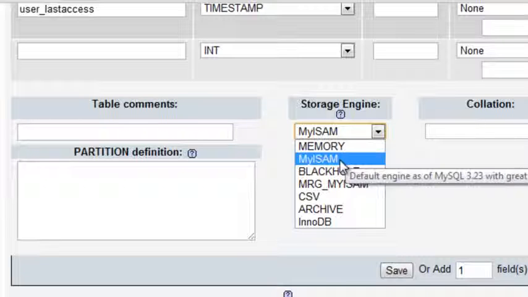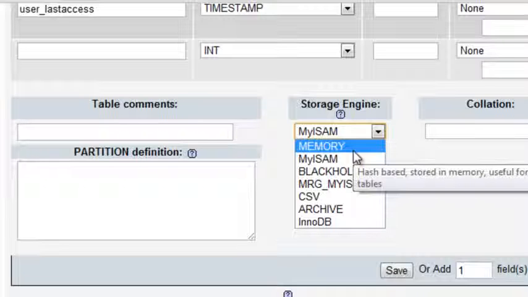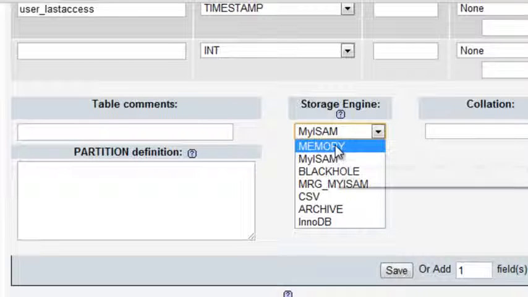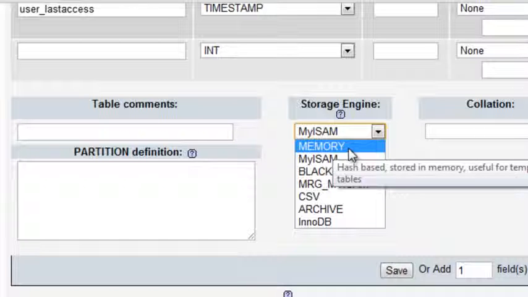hash-based storage engine, and hashes run on your RAM when you start the hash up, and immediately once you turn your computer off or your server stops, your hash tables will be destroyed, and your database will be destroyed as well. But the only advantage to having hash-based tables, such as memory, is that it allows for very quick access of your files, and it's very efficient. But like I said, it's not a very reliable option.